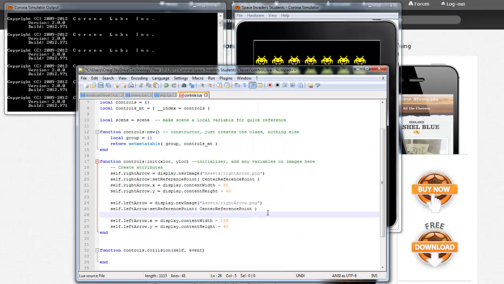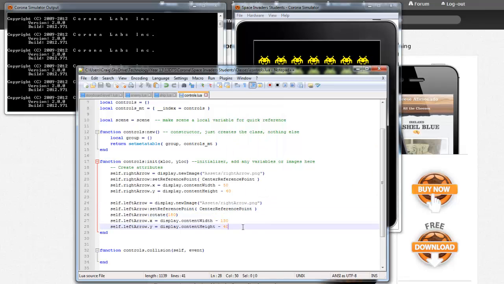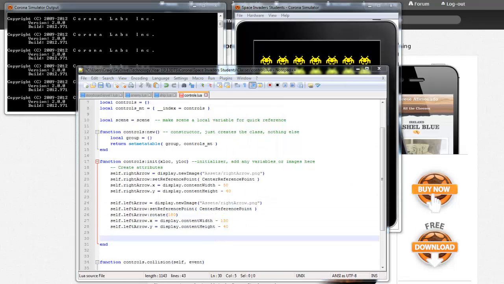So we want to rotate it. So we type in self.leftArrow, call the method rotate. How much are we going to rotate it by? 180. Okay, run that. We get left and right arrow. Almost there. Now we need to do a fire button. The fire button is just going to be a circle.